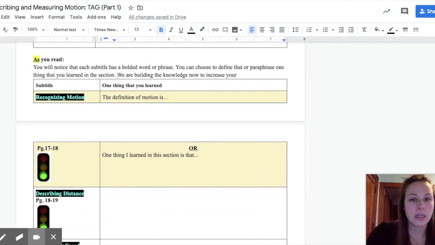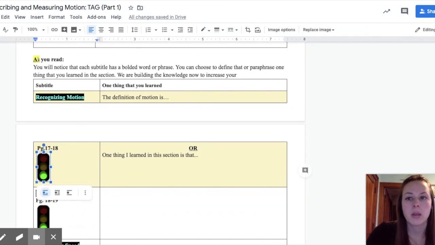Then as you read, here we have our stoplights coming in. So I'll space this out so it's on a separate page for you. You're going to look at each bolded word or phrase, and then you are either going to define that bolded word or phrase, or tell me the most important thing that you learned in that section. Okay, we're building that knowledge up now so that you can apply it later. Again, as early as tomorrow, we're going to start applying these concepts.